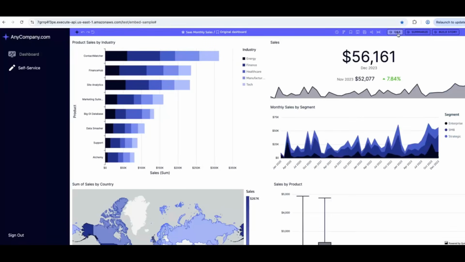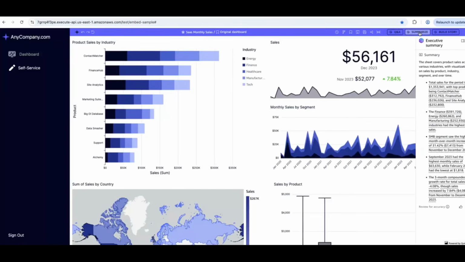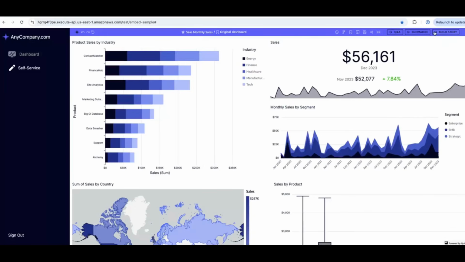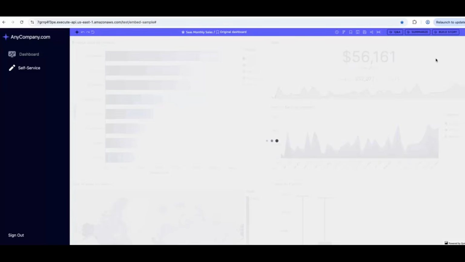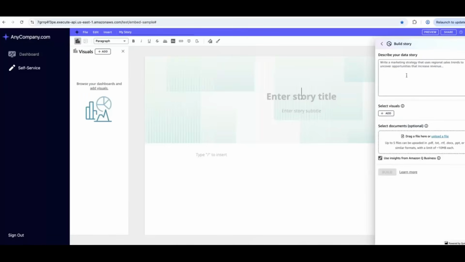But leaving the Q&A, the next button is that same summarize button as what we saw on the embedded dashboard. So just like before, this generates a few key insights for some of that data that we're seeing in our dashboard. And then that third and final button is the build story button. When I click this, it'll actually navigate us to the data stories window, where we can describe a story that we want in natural language.